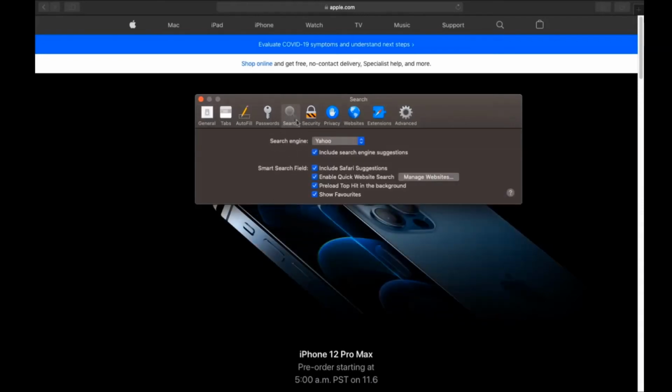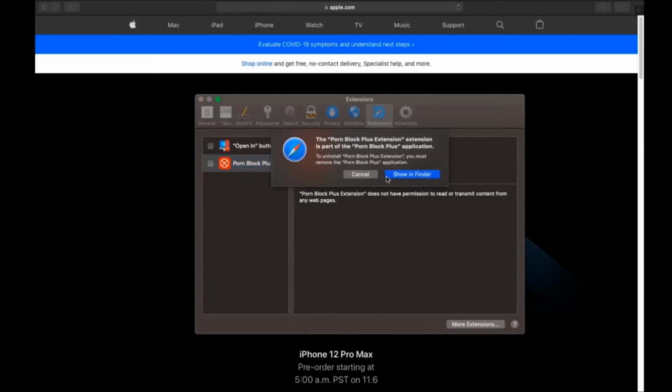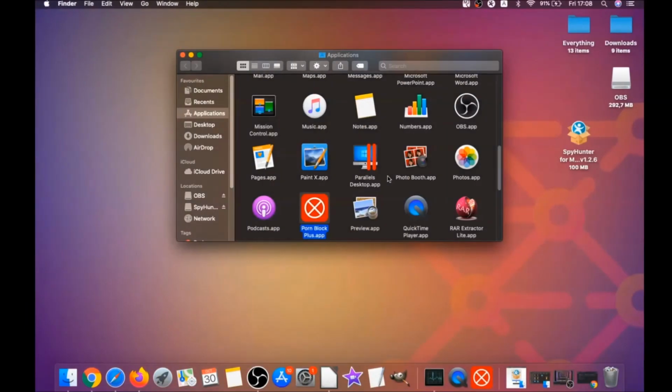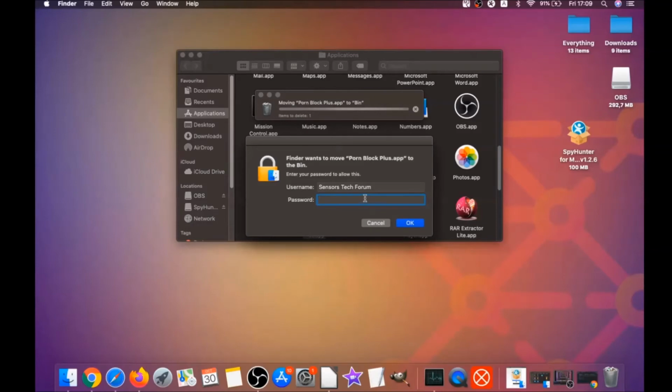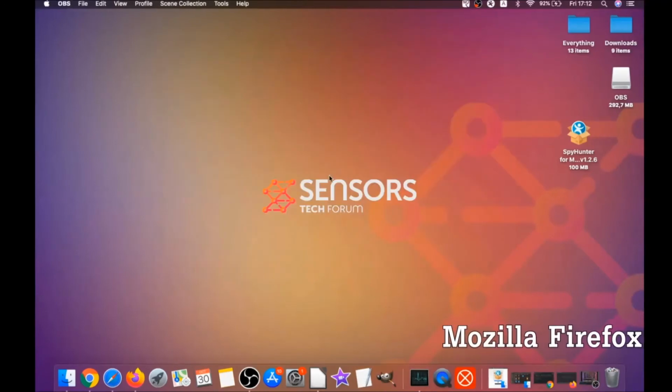Then you click on search, and this will allow you to change your search back to your default search, and then click on extensions and click on uninstall on any extension that you find unfamiliar or suspicious. It's gonna take you to the applications where you can once again drag it to your bin. And that's how you clean up Safari basically. Oh yeah, it's gonna ask you to type password, which is an administrative action, and that's it.